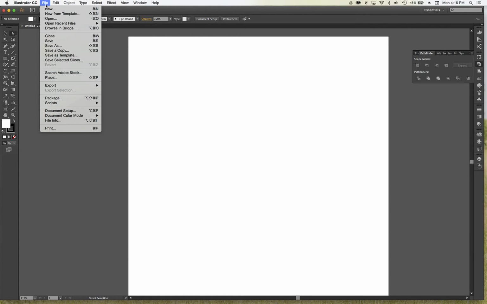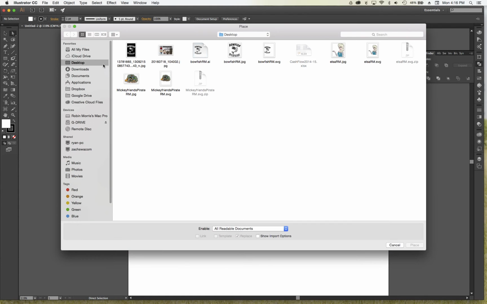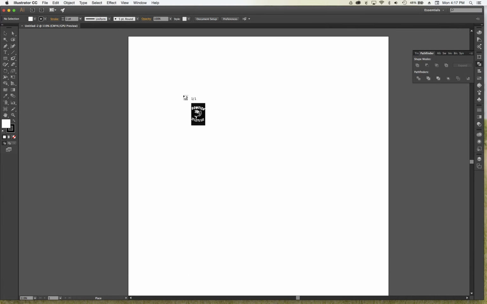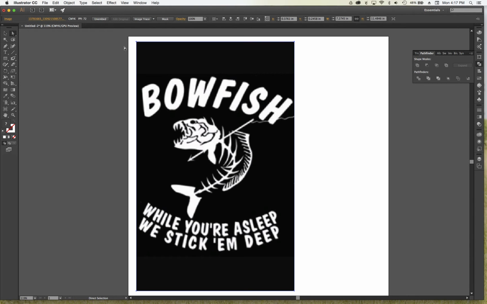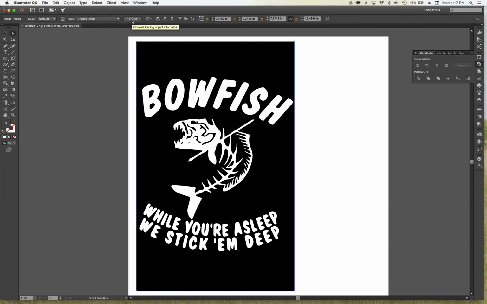So I went to File, Place, and I grabbed the image off of my desktop that she asked me to make, and I hit Place. And I just simply dragged it down so I could see it nice and clearly. I went to Image Trace, and it looked pretty good to me, so I just hit expand.